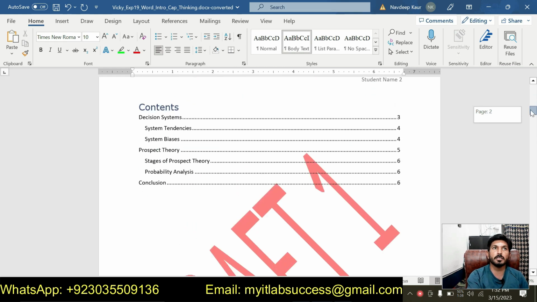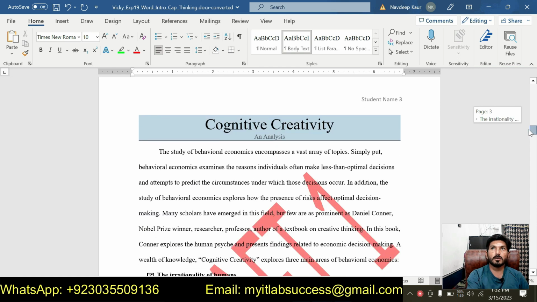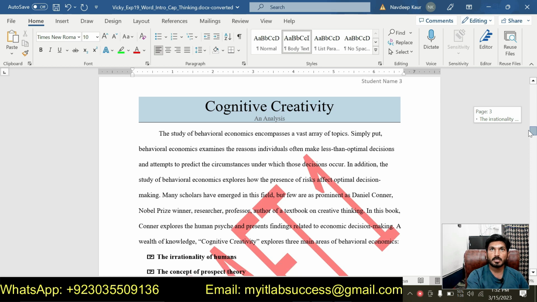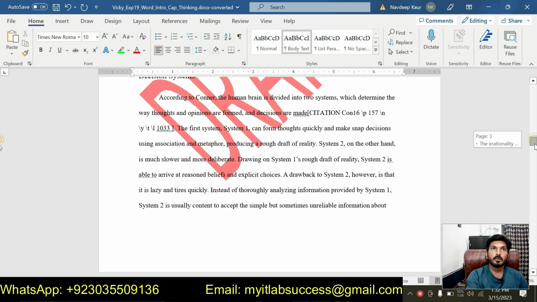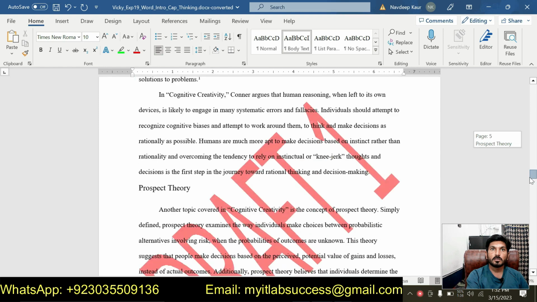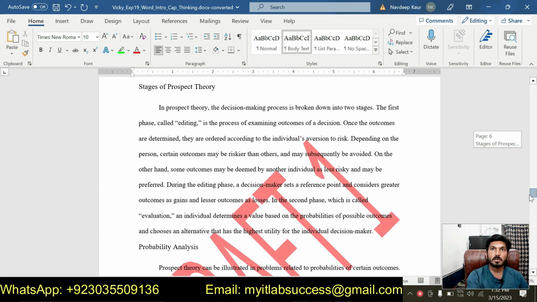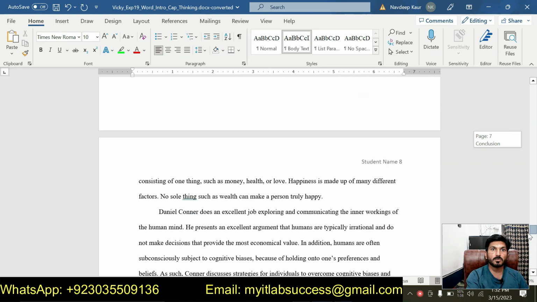This will be a title page, this will be a content page, and this will be our page number 3 that will have a cognitive creativity heading and subheading and analysis. So this has a custom watermark that is Draft 1. So you can see this has a table like this one. So this is the final form of this assignment. When you apply all the remaining steps, then you will get a final form like this one.